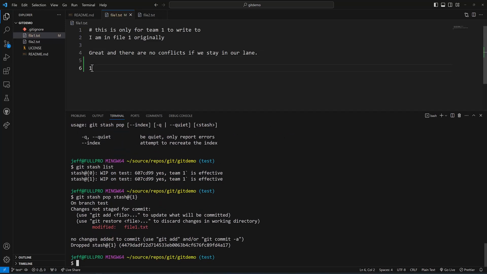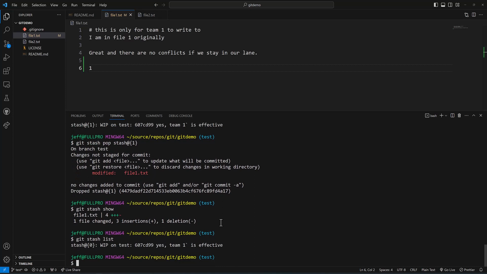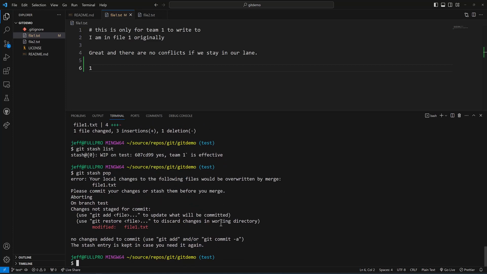Yeah, it's just showing what the change was. Let's look at the list again, and we should just have the 1 in there. If we say git stash pop again, the reason it doesn't take over the 2, put the 2 in there, is because we've already used the 1, and the 1 was the one at the top of the stack.